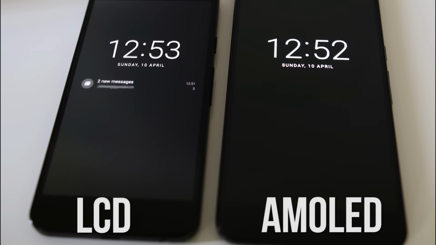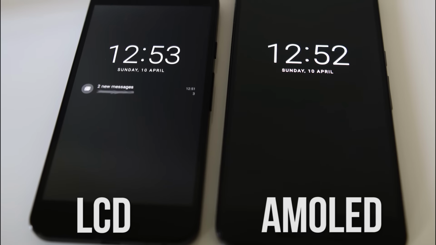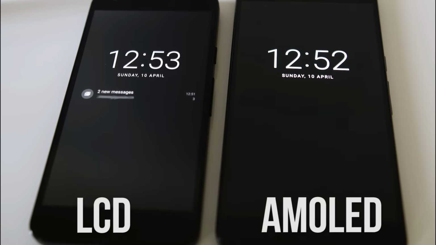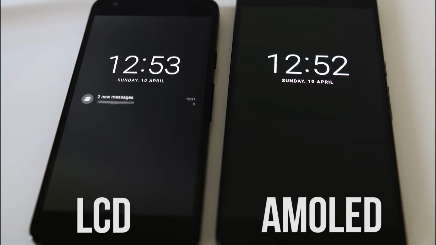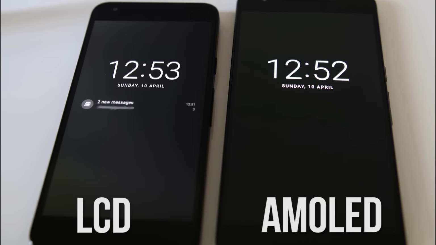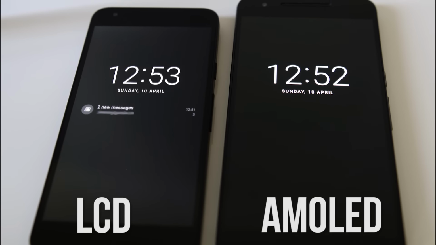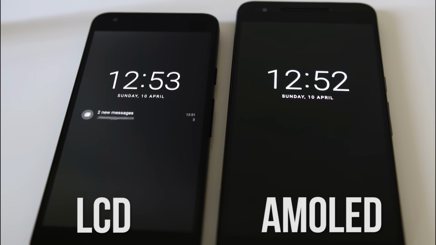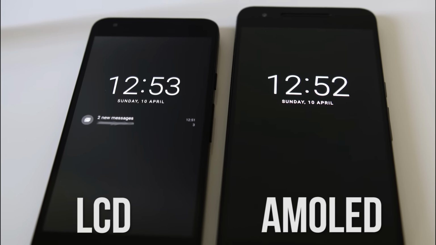AMOLED does allow for some pretty cool features though, such as ambient display in Android, which will show important notifications on a black screen, only lighting up the required pixels to do so while keeping the rest of the pixels black and powered off. So these type of notifications only use a very minimal amount of power.